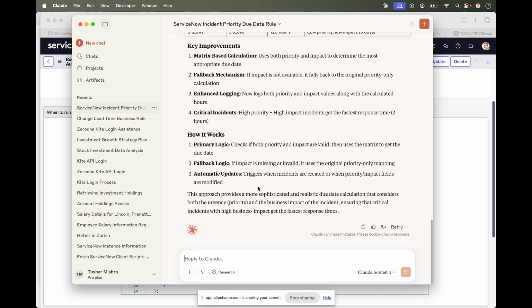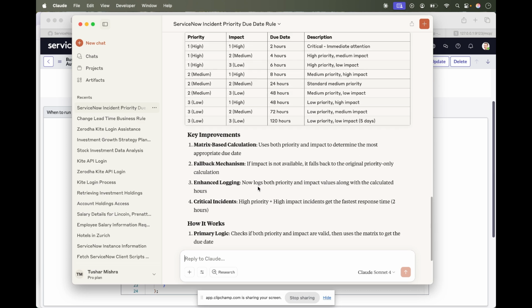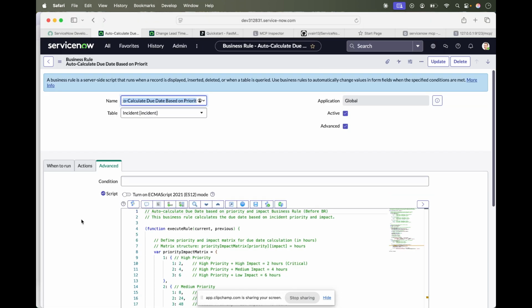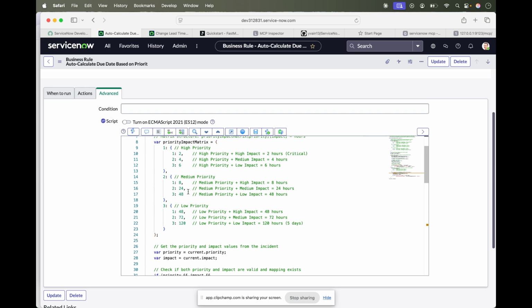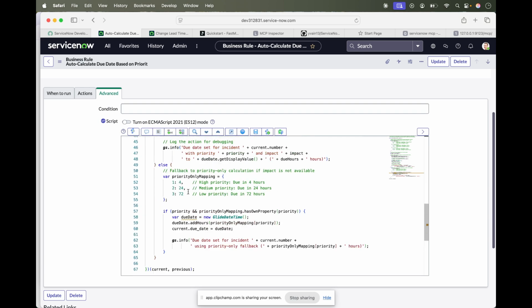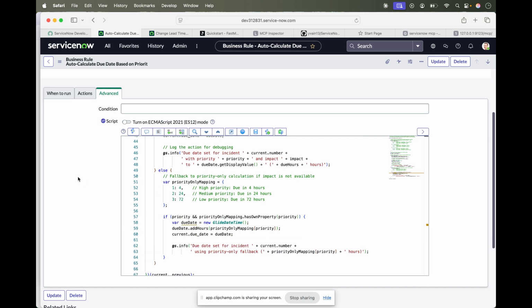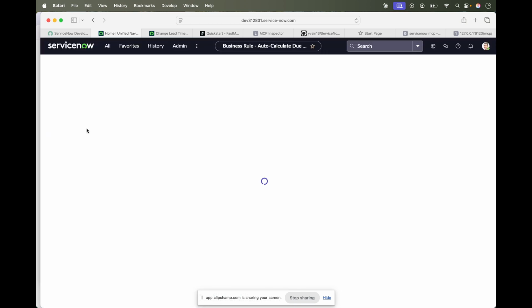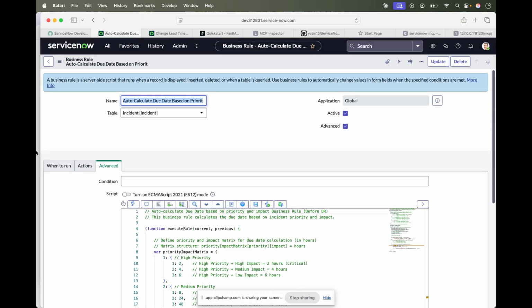So here, as you can see, it has already updated. Let me just see if it has really updated it. So yes, and as you can see over here, it has updated in real time. And now we have, instead of just on priority, it is also on the impact basis.